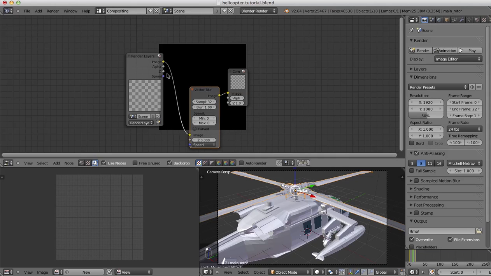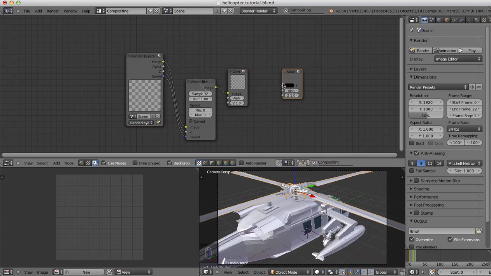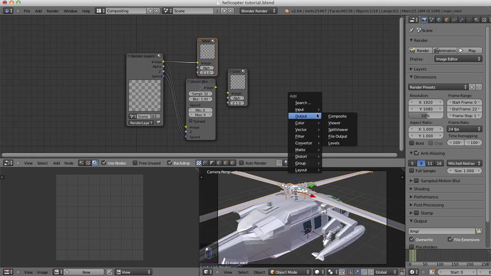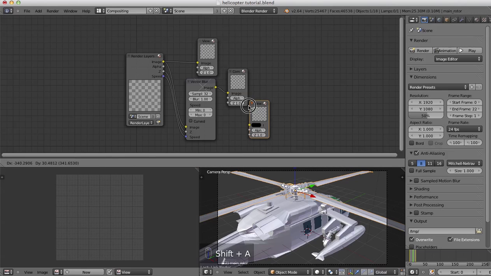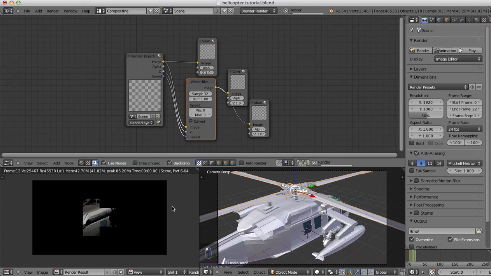And so, then connect, yeah, that actually did it for me. Then connect the Z to the Z here, and then connect the speed to this speed. And then I'm just going to create a viewer node so I can actually see what I'm doing. Output viewer. I'm going to create two. And then just hit F12 to render. It should work.